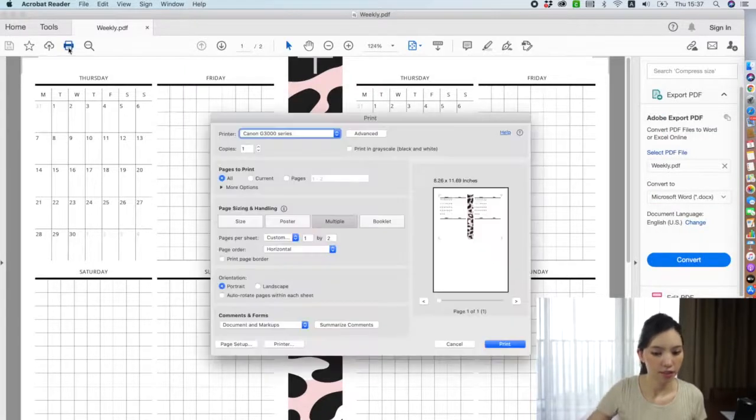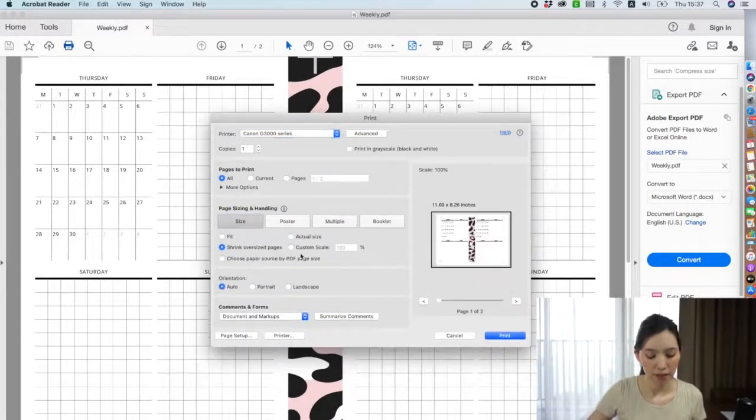Click on Print, and there you will see two settings, which are Custom Scale, Actual Size, and the Orientation. The reason why we recommend you to use Acrobat Reader or PDF Reader is because they have these two settings, which will allow you to print the inserts the correct way. What the Actual Size or Custom Scale does is it allows you to print out the inserts the correct size.